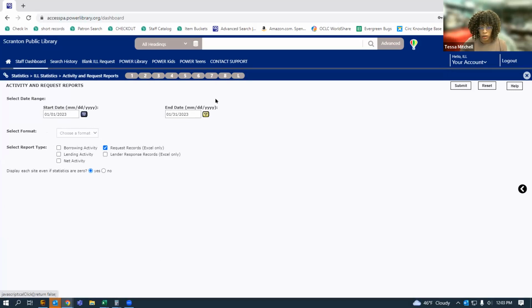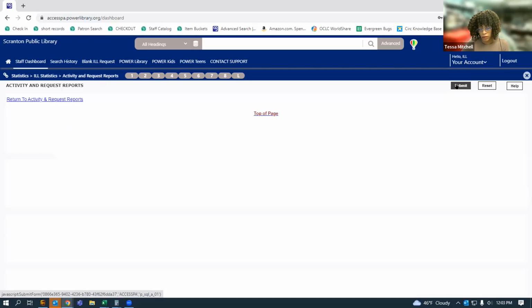Everyone, you have to select the format, Excel, because it'll print in an Excel sheet for you. So you put Excel, request record, Excel only, and hit submit. At the bottom, left hand.